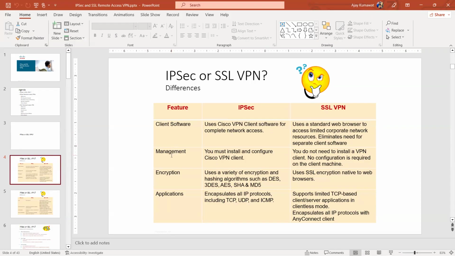When it comes to management, we must install and configure a Cisco VPN client. Without that, no VPN. In SSL, we do not need to install a VPN client. No configuration is required on the client machine. A user doesn't require any configuration. He just needs a web browser and types that URL. Then he will connect to the VPN login page. He will type the username and password there. Again, he will get a URL and go to the next machine. This is how he will be accessing.